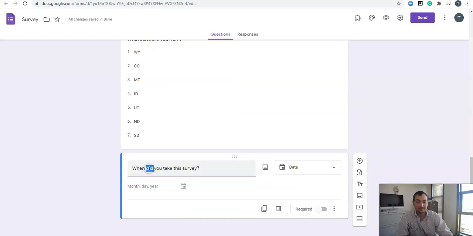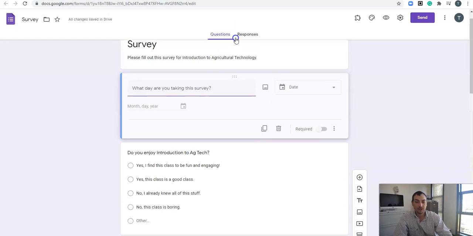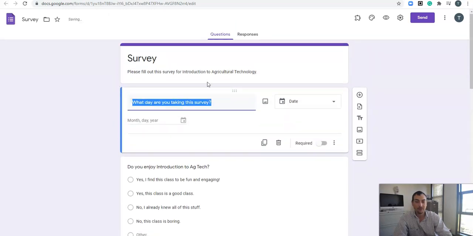Maybe we could say, what day are you taking the survey? And we want them to answer this question first, but it's way down here at the bottom. Well, we can actually move this question. In order to move it, we're going to take our mouse, hover it over those 6 little dots at the top of the question, click, and then just drag it up. We're going to put this all the way at the top, right below this title.